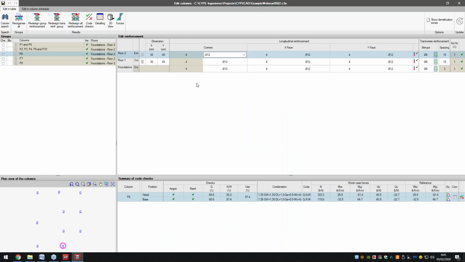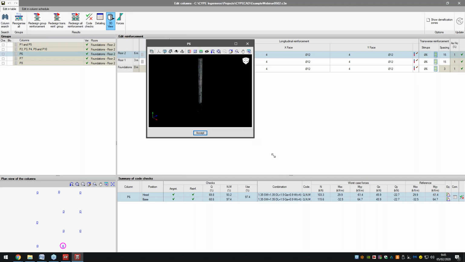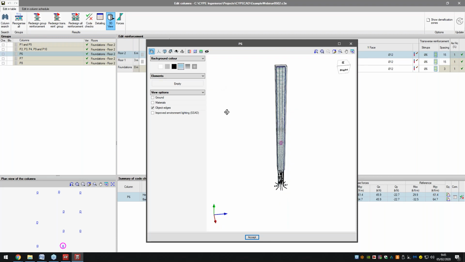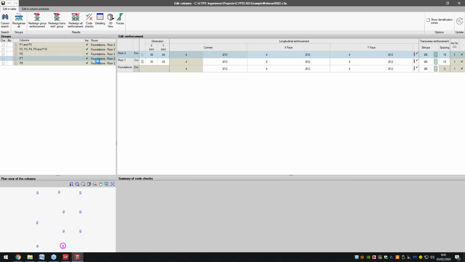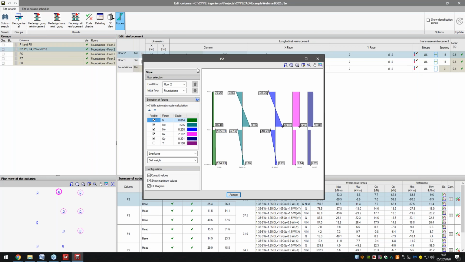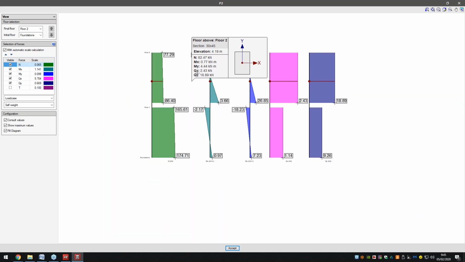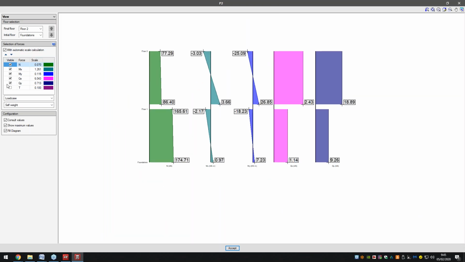Now, we can, of course, move on from here. I can also get a 3D view of particular columns as well. We can have a look. Let me change the background here. And I can get a 3D view of that particular column along with the reinforcement present in it as well. I can also look at the particular forces present in that column, and also define the visibilities here as well with my different values.